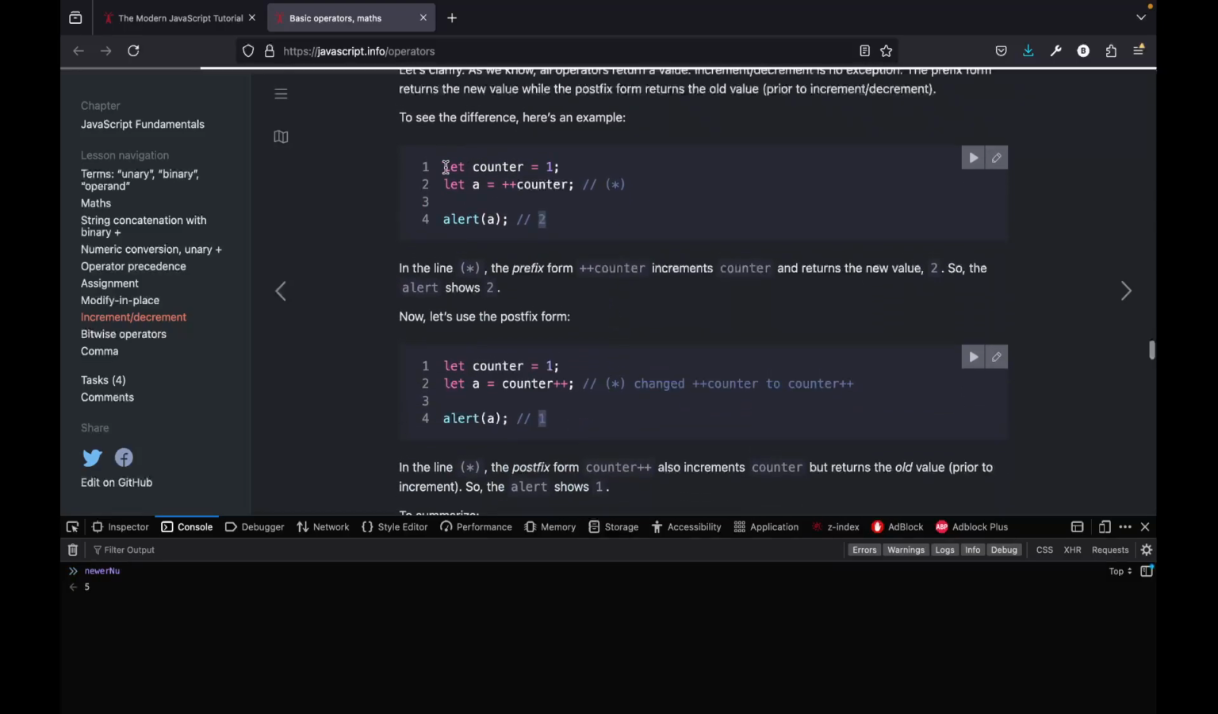Yeah, so here's kind of what it is. We have counter of 1, a equals plus plus counter. So a is going to equal 2. If you do the plus plus before, it's going to give you the new number. So the number plus 1 is going to be given to the variable. And if we do it after, it's going to give us the original number before it was incremented.